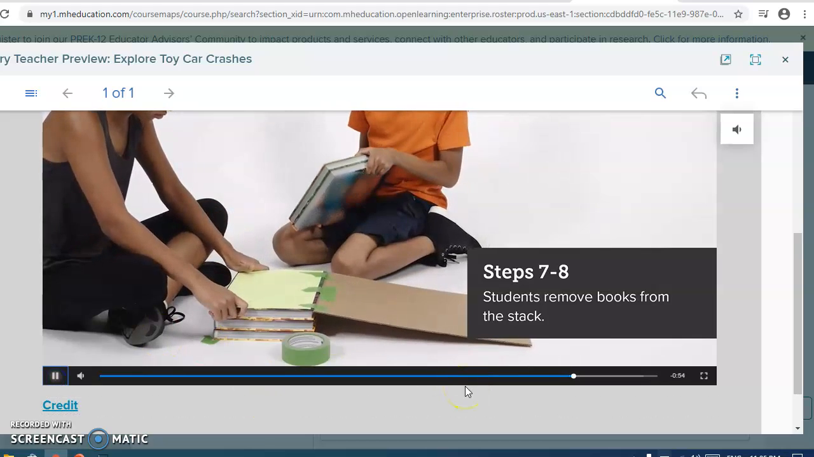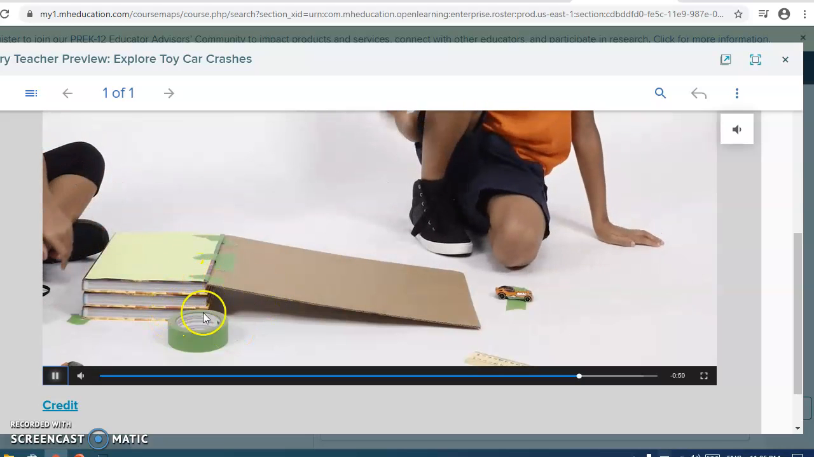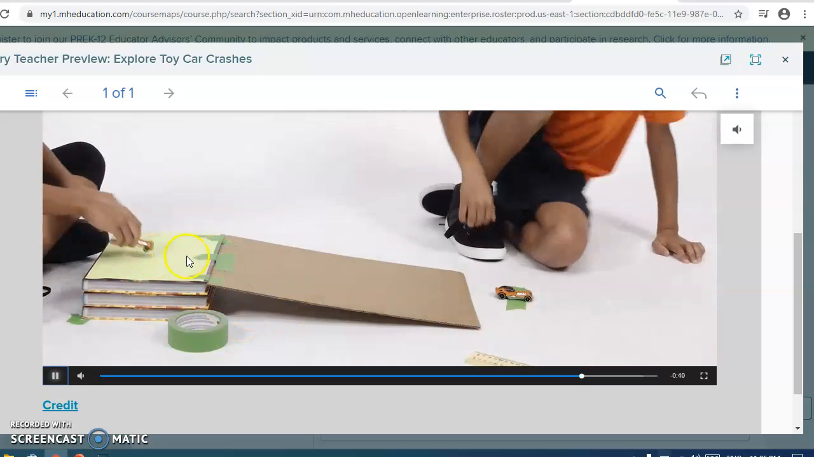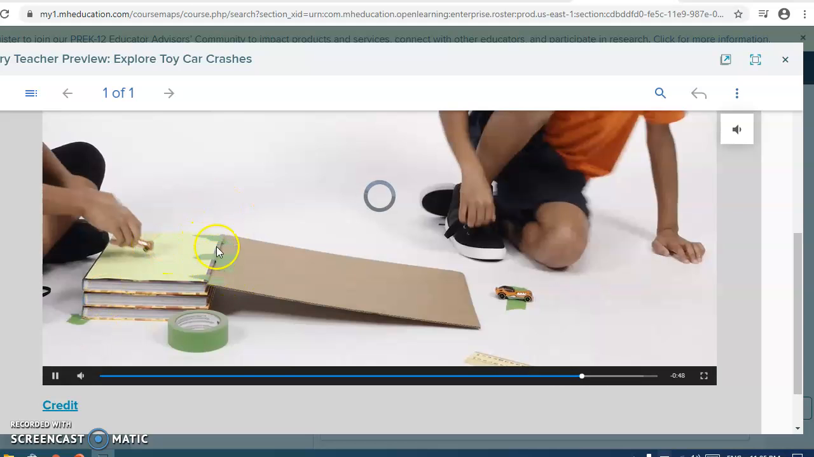Show how students remove the books from the bottom of the stack. This way, you don't have to retape the ramp. The ramp becomes shorter. We will repeat the same steps. You will put the car here and drop it. Then you will measure again the distance of the new place for the car. You have to fill the table, page 45, and you have to write your observation.